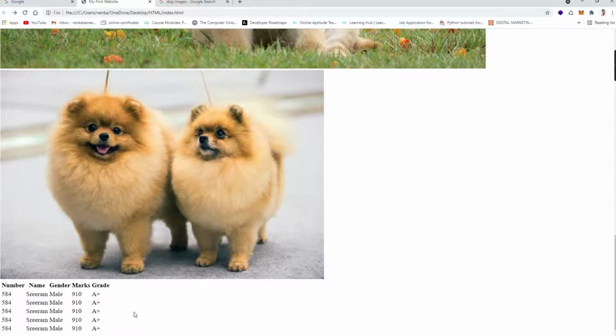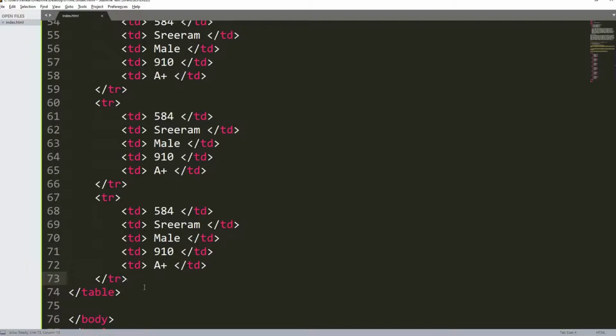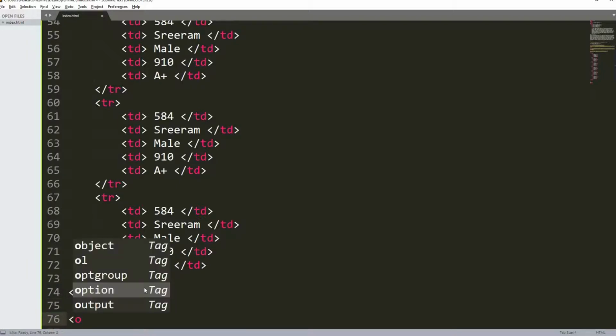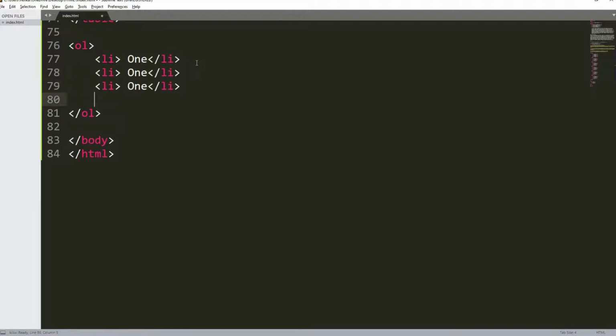And now we are going to discuss the ordered list and unordered list. So this was the table tag. An ordered list is nothing but a list in the form of order, that means 1, 2, 3. For that I am using the OL tag, the ordered list tag, and the list elements: 1, 2, 3, 4, 5.